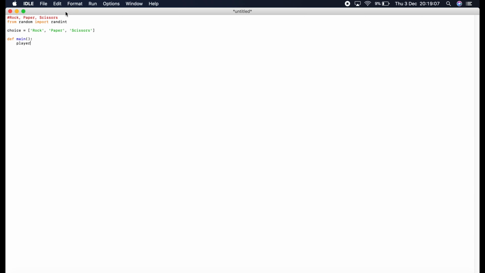So now we can do player. The player's choice is an input, because we're asking for the player's choice. Input, and then you can type whatever you want here, but I'm just going to type player choice, leave a space for them to type. And there we go. And now it is an input.